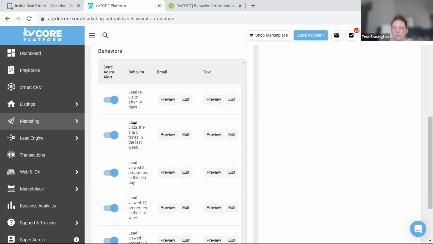This is an automated tool, but the more you work it, the more effective it's going to be for your contacts. So set a goal, make a note every quarter, come into your behavior alerts and tweak these messages so that it never feels stale to your contacts.